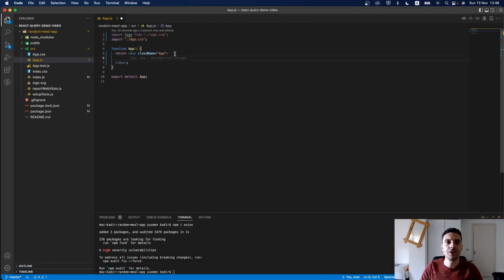And now, first of all, we're going to create the method which is going to fetch the data, and we will pass that as a second argument to the useQuery hook from React Query. So I'm going to say const data or handle.